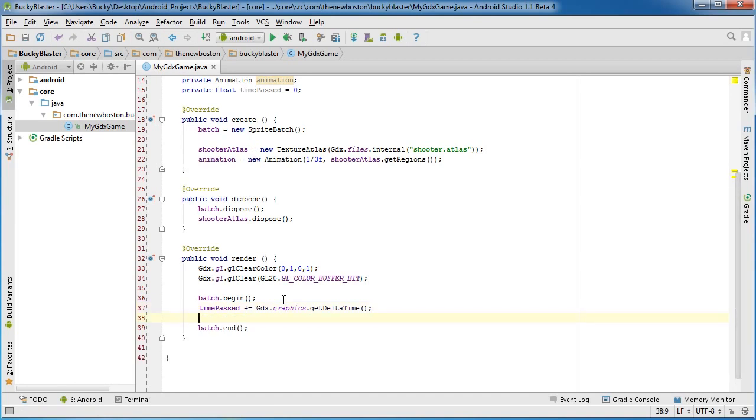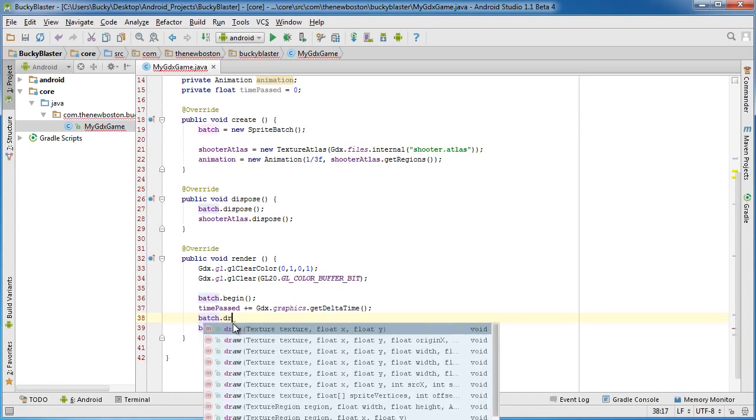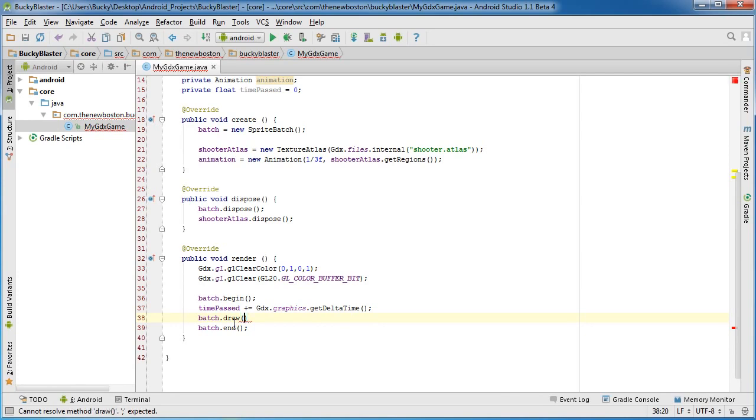And by the way, working with time on computers in general is a pain in the butt, so thank you whoever made these methods, because it saved me a bunch of time. How ironic. Alright, so the last thing we have to do is actually draw this or display it on the screen. So batch, draw. What are you trying to draw? Well, we're trying to draw the animation.